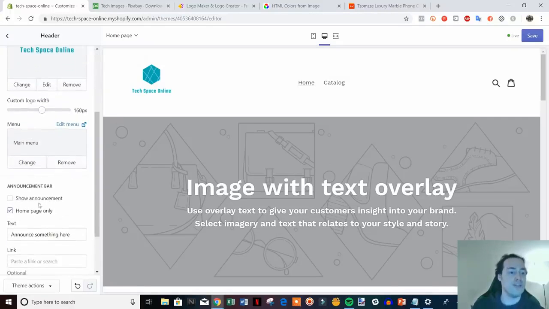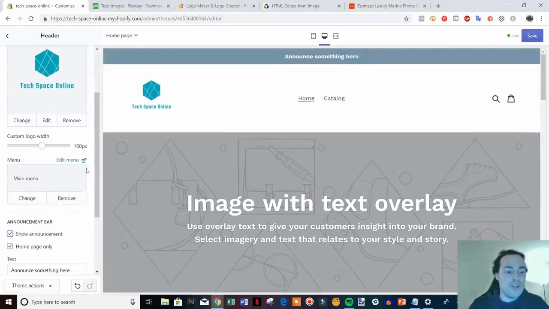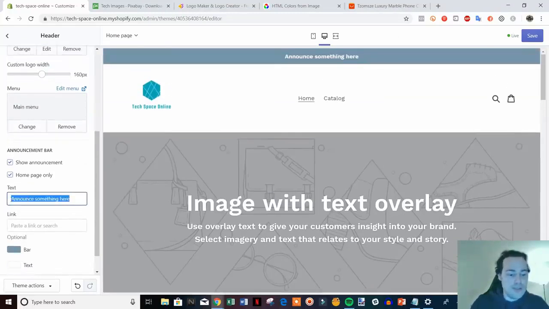And then if we come down here, we can turn on an announcement bar. So if I click this, it'll say show announcement. So we can let our customers know pretty much whatever we want. So we can go ahead and put something in here like free shipping, or give them a coupon code, or just let them know that there's a holiday sale. We can pretty much just put whatever we want up here. So in this case, I'll just put something like free shipping on all orders, store-wide.